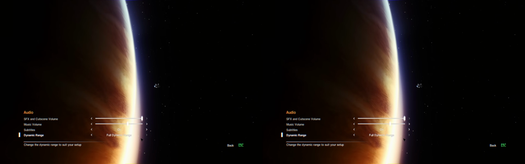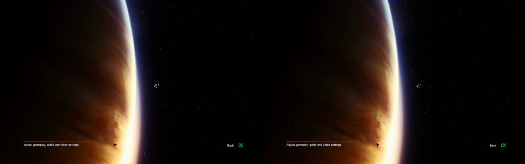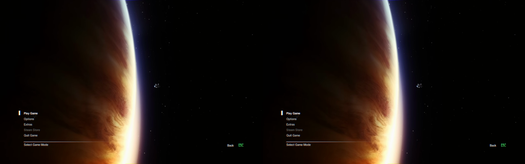Dynamic range. This affects how loud the loudest sounds are and how soft the softest sounds are. I'm going to try full dynamic range, see how that works. But I can change the dynamic range to headphones or speakers. I wish it was more descriptive than this. I don't know what that means. Headphones, speakers, what does that mean? Give me some indication of what it does to the dynamic range. All right. So we're going to go with that. These options are perfectly fine. There aren't a whole lot of options, but it's good enough, other than the audio sliders.